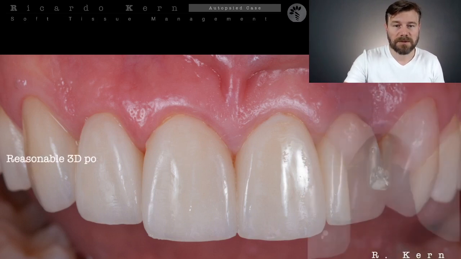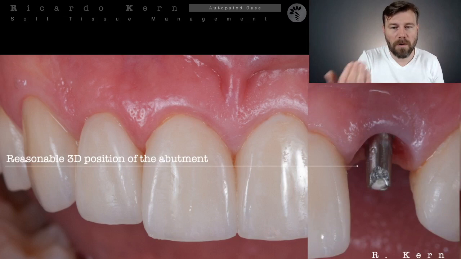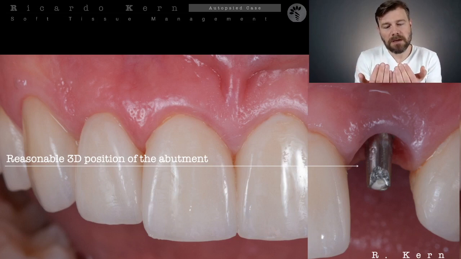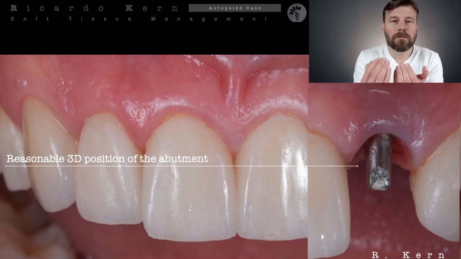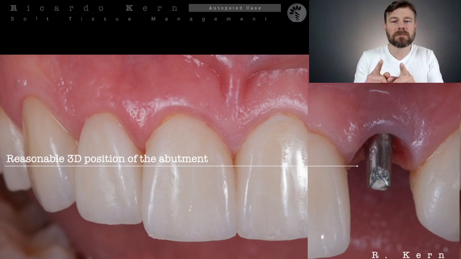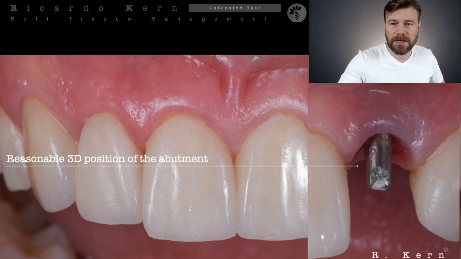Another thing that I need to know is the 3D position, the palatal-buccal position of the implant, the crown, and the abutment. And look at that. Maybe on the crown I have a little bit of over-contour of the emergence profile, so we need to fix that. But the abutment and the implant are in a good position. I can maintain and keep that in place, okay?